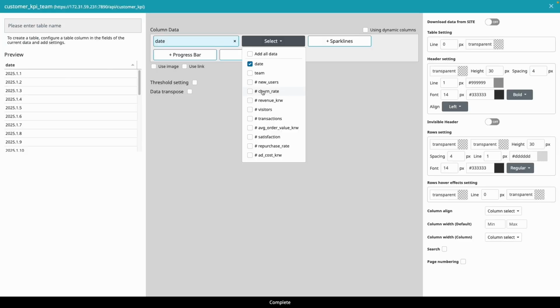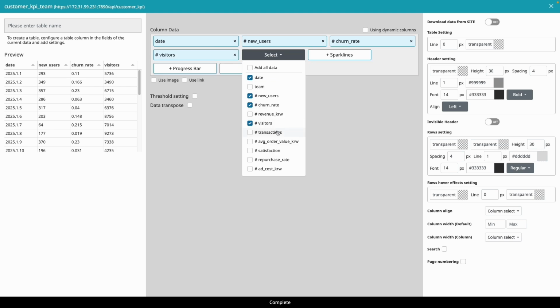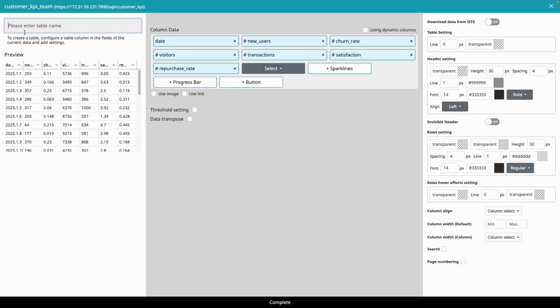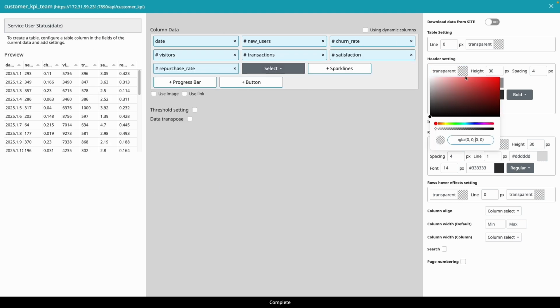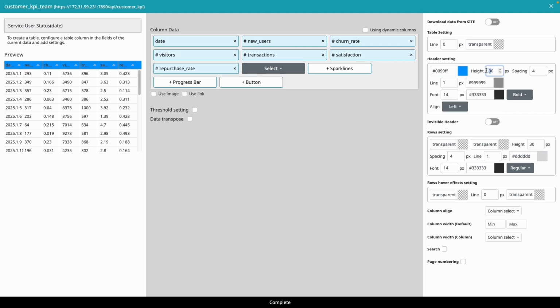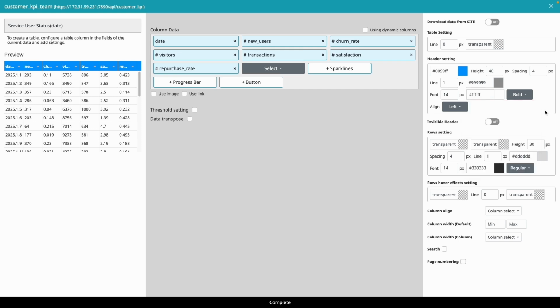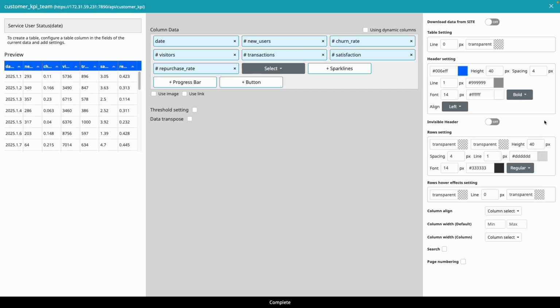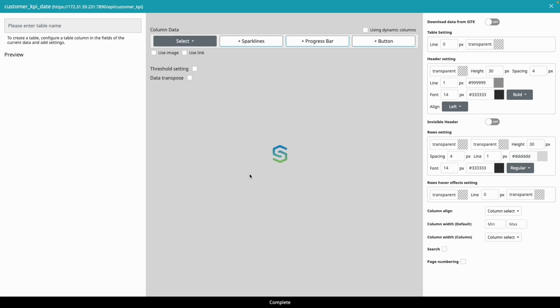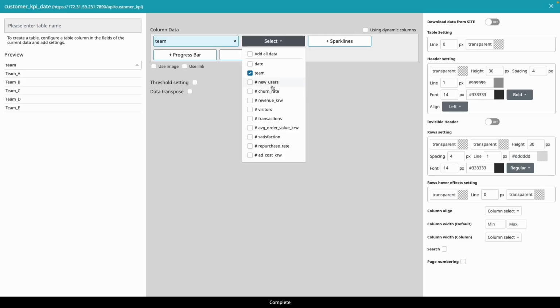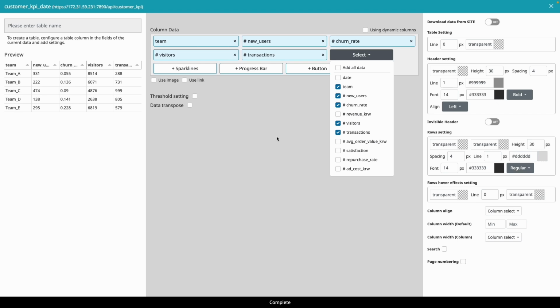On the date variable's API data, click the table icon, choose your columns, enter a table name, then set the table's color, height, and so on. Repeat the same steps for the team variable's API data, select columns and configure the table.